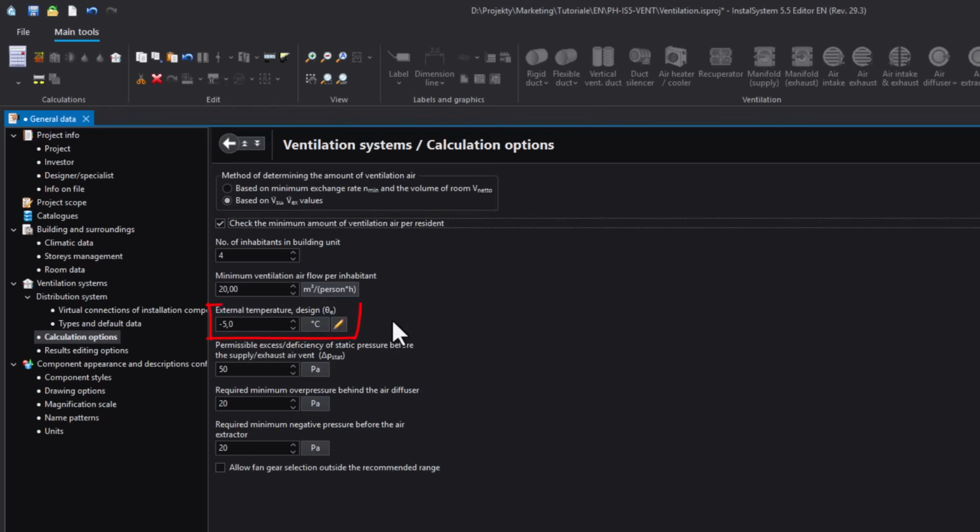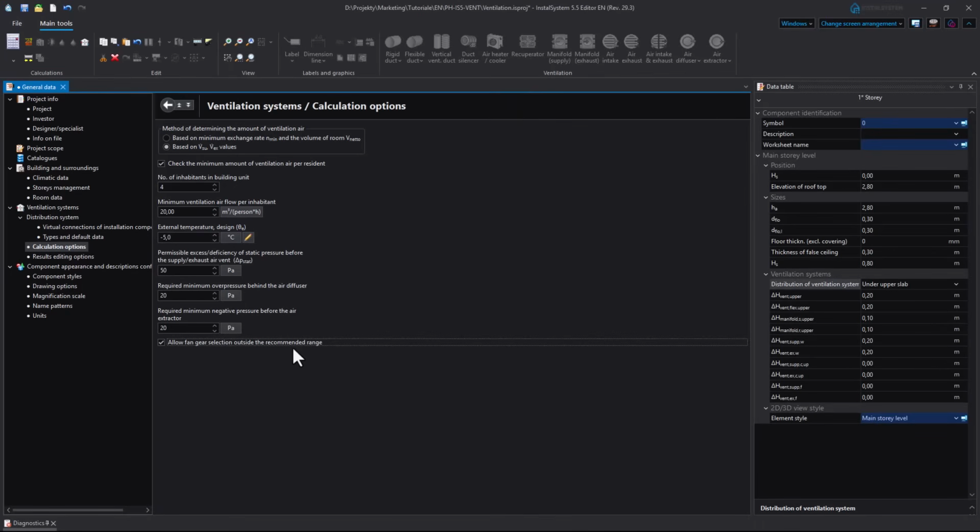To correctly determine the supply air temperature in the rooms, the outside temperature must be verified and, if necessary, corrected. Subsequent data fields allow you to specify the required minimum overpressure at the air diffuser and minimum negative pressure at the extractor, as well as set tolerances for the obtained results. This checkbox allows you to also consider non-preferred gears when determining fan speeds according to the data in the specific product specifications.